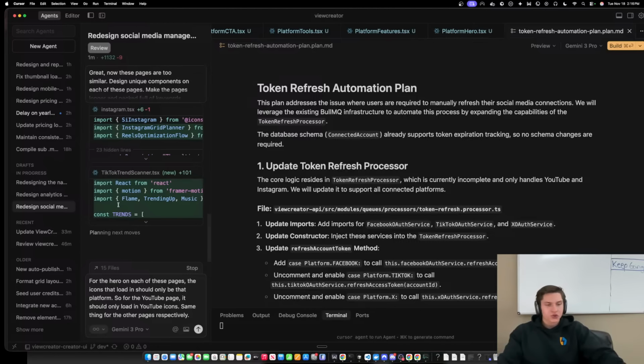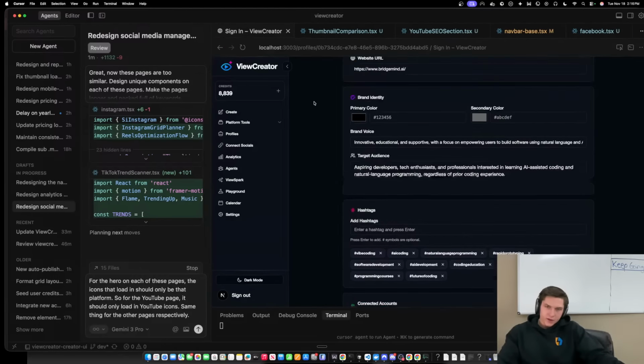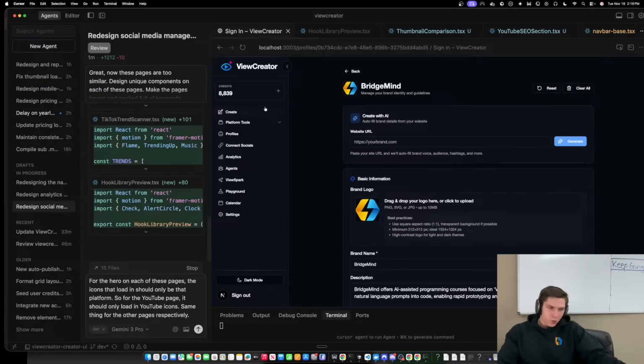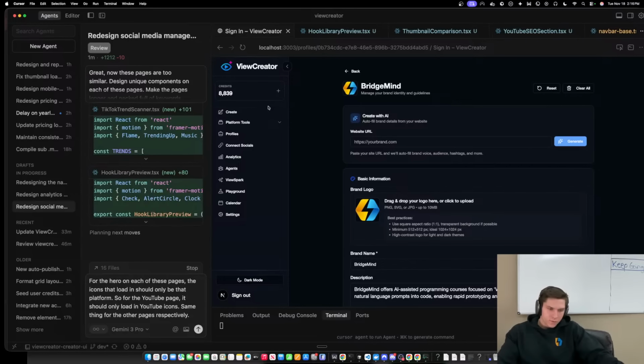J35 asked, how is 3.0 doing so far? I really like it. I think it's probably the best model now. There'll still be different models for different use cases, but in my opinion, this is probably number one for me now. Yeah, I think it's a really good model.